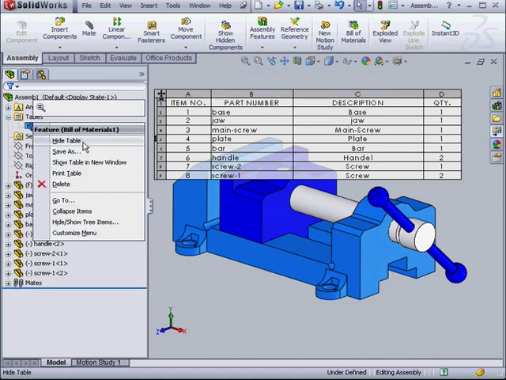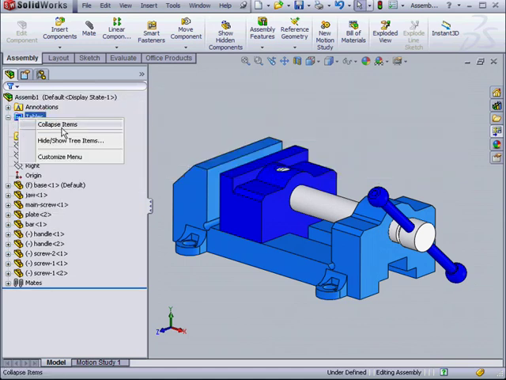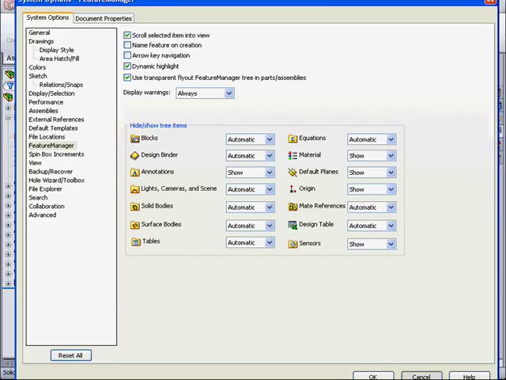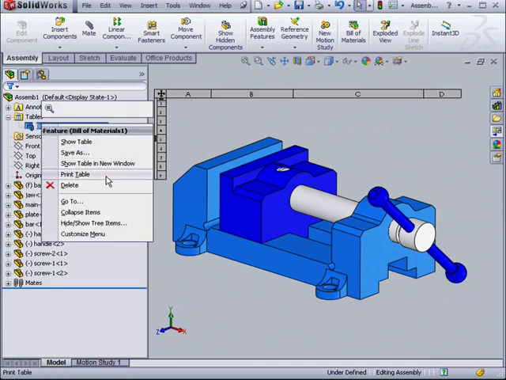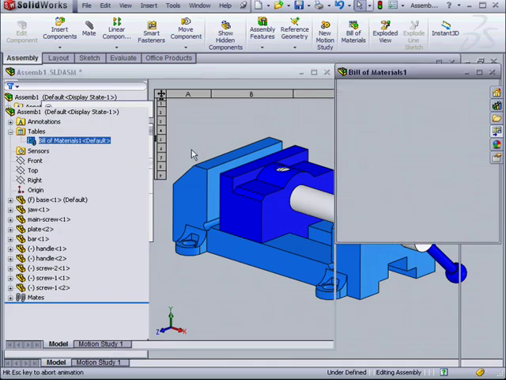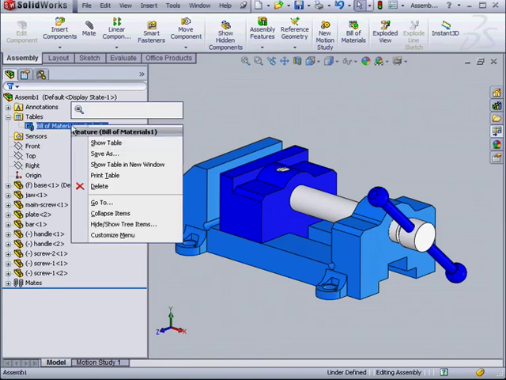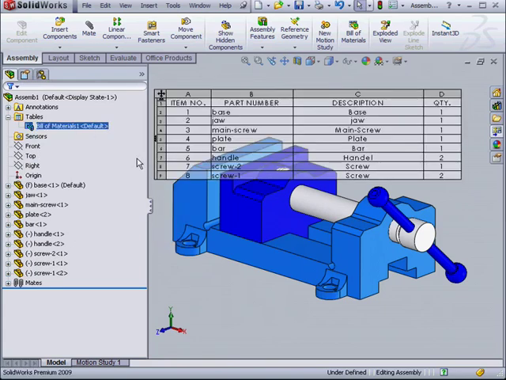To hide or show the bill of materials, you can right-click and select Hide. We can also show a table in a separate window. Oops. Let's try that again. Show Table in New Window. To restore the table to the graphic area, right-click and select Show Table.